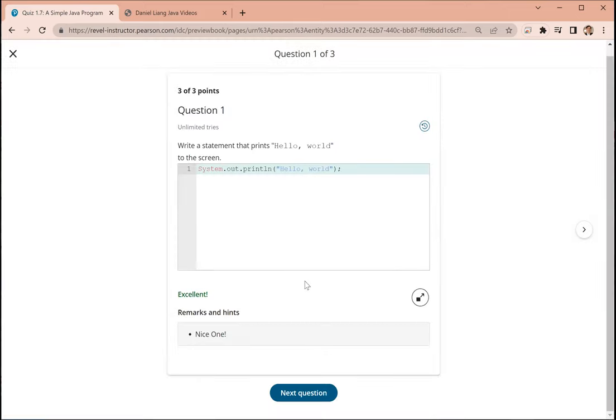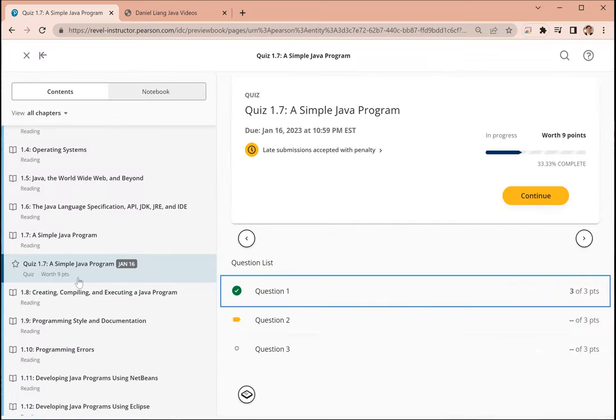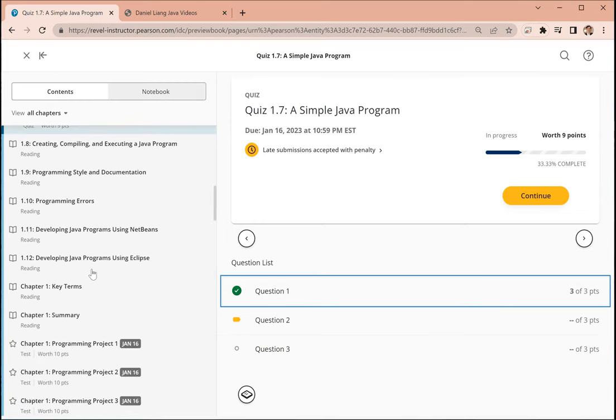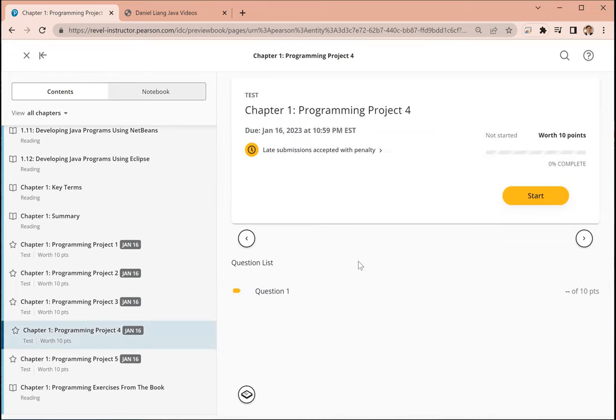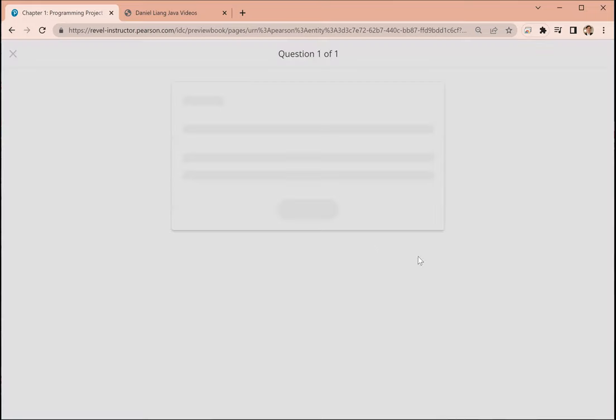This is how all these quizzes work. At the end of every chapter, we have programming projects. Let's pick one here, programming project 4.